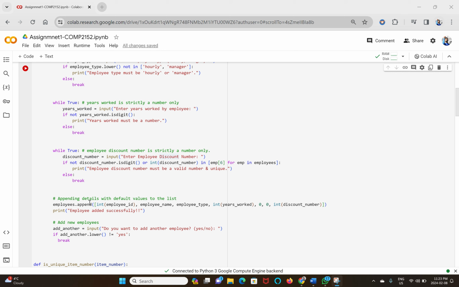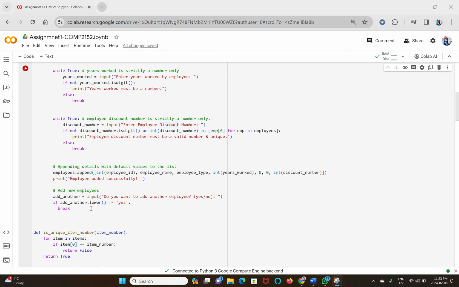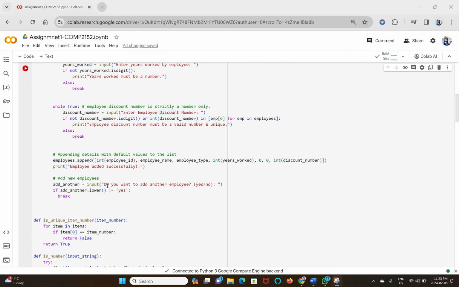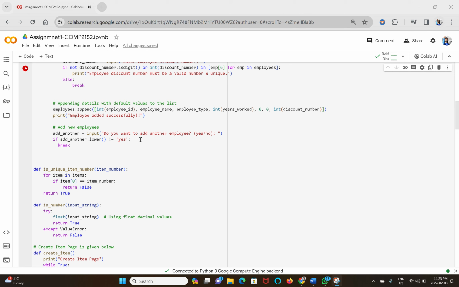And then in the next statement, I have used the append function to set the values to default for our list. So this is for the create employees part.